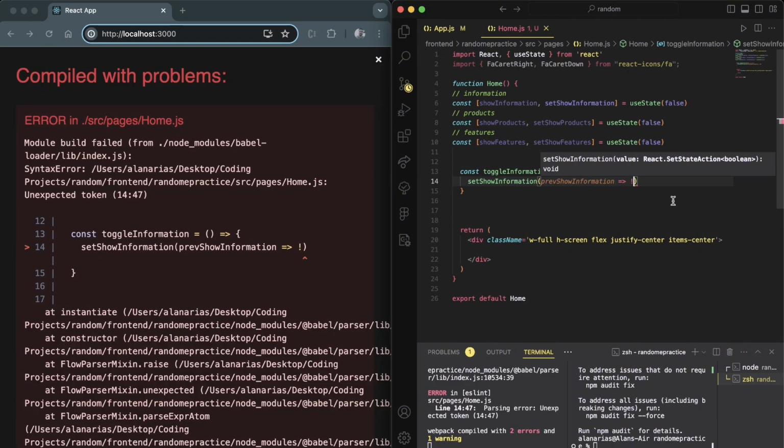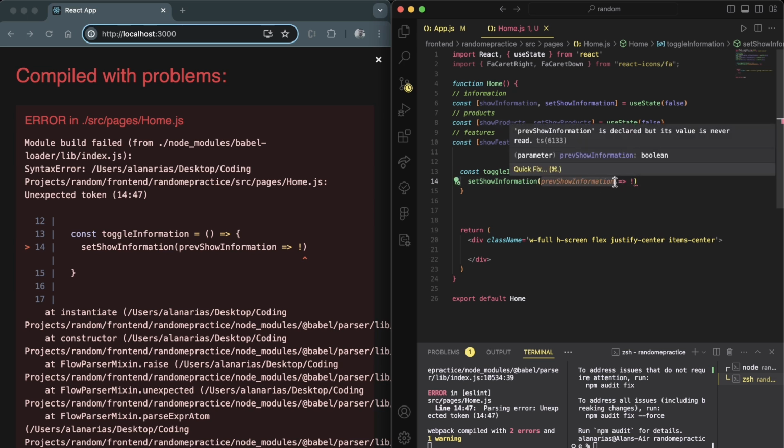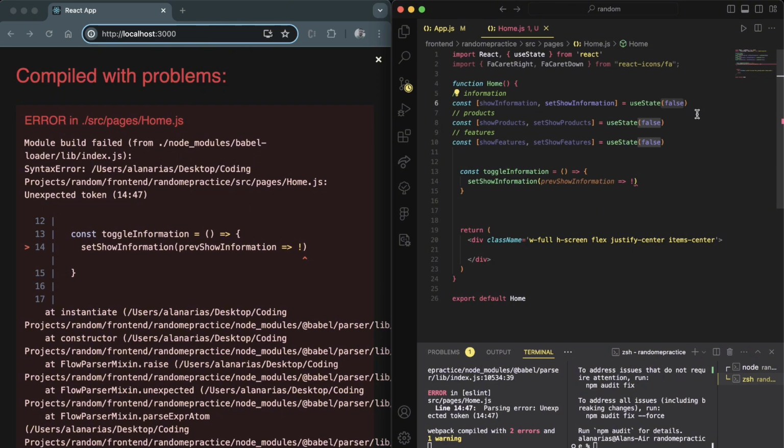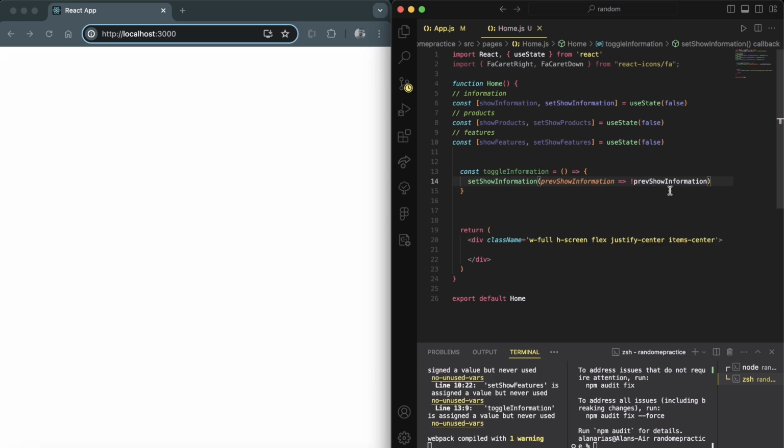Remember, the exclamation mark is the opposite of this, right? So if this is the default, which is false, being the opposite, it's going to be true. So we want it to be true. So we want it to go from false to true. So we'll do the same thing, prev show information. And that's just like that, guys.